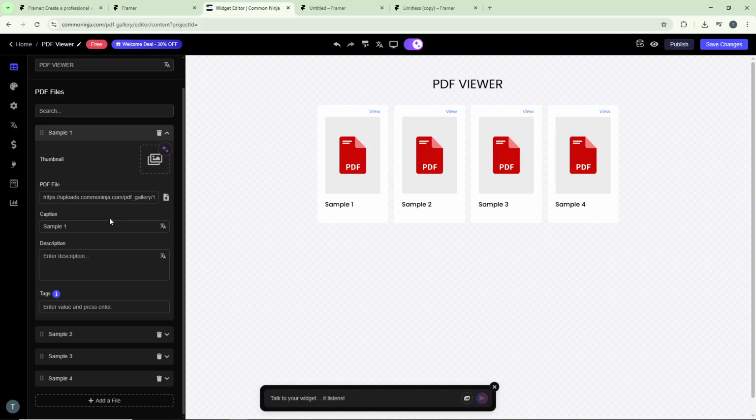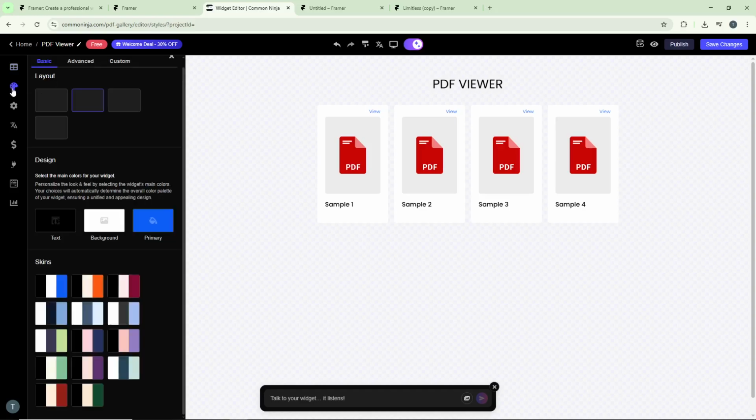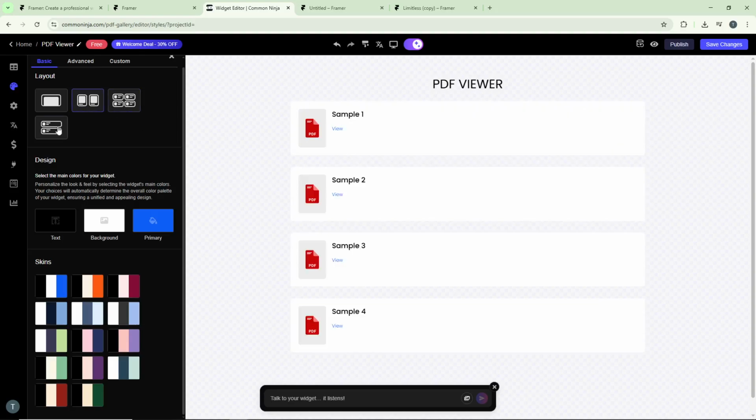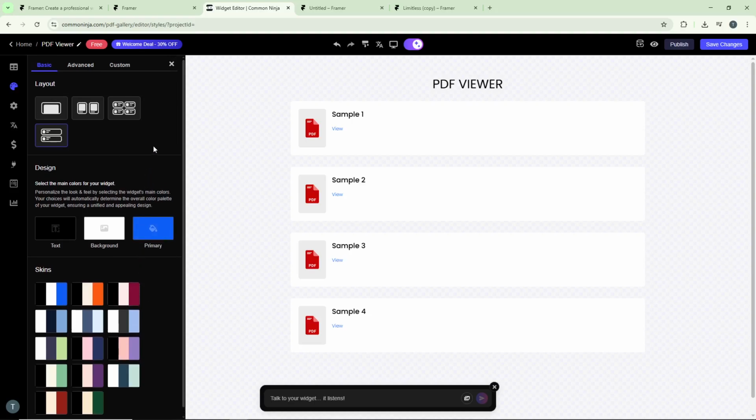On the left side of the screen, you'll see a design icon. Click on it to access more customization options. Here you can edit the layout, adjust the design elements, and choose from different skins to match your website's aesthetic. Take your time experimenting with these options until you find a look that fits perfectly with your Framer site's overall design. Once you're satisfied with all your customization choices, look to the top right corner and click Save Changes.